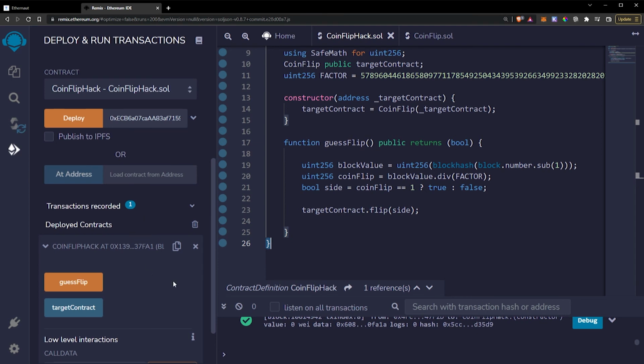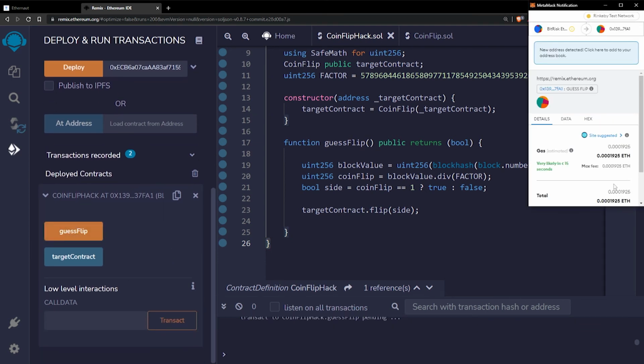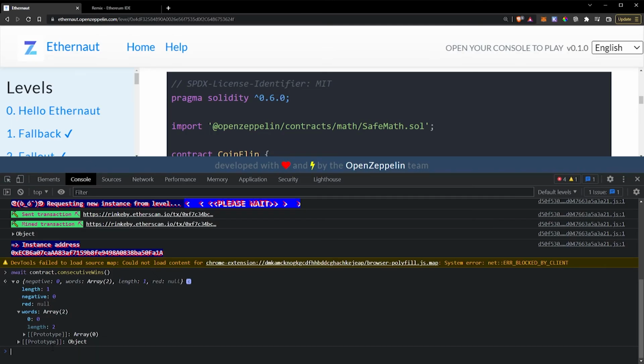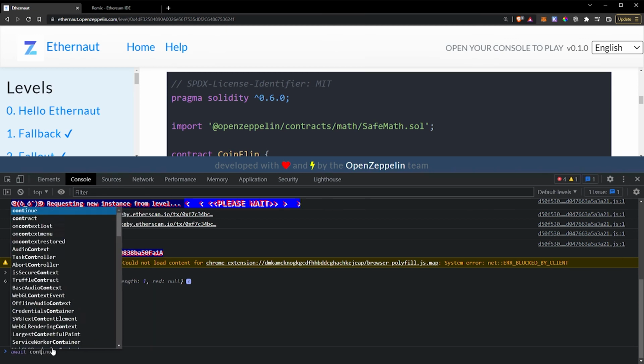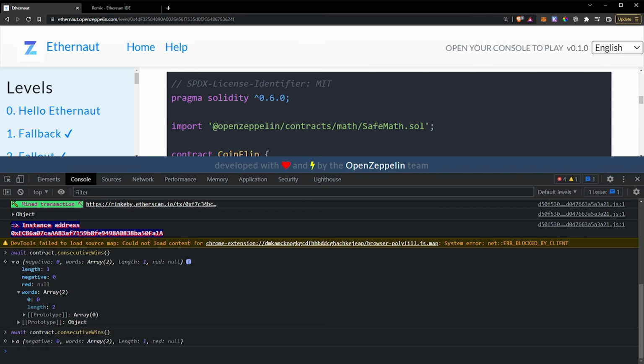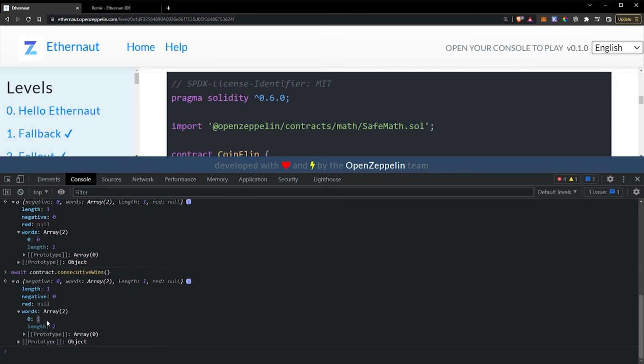Now let's return to the Remix IDE and let's go ahead and guess the flip. This will pop up MetaMask again. Go ahead and confirm that. And we can see here, the contract has gone through, the process has been mined, and we've guessed the flip. Now let's check if it was correct. Let's go ahead and run that same command again. So await contract.consecutiveWins. And this should return an array where we have 1 consecutive win. So we guessed it correctly that time.